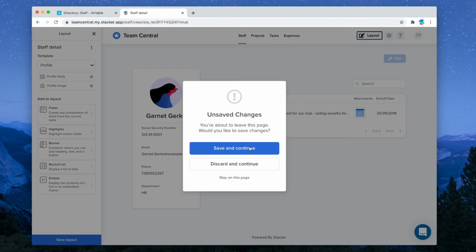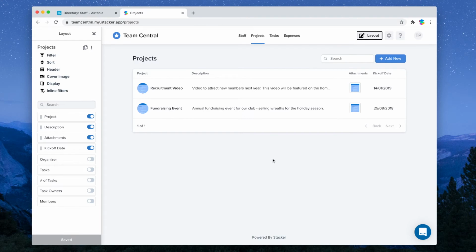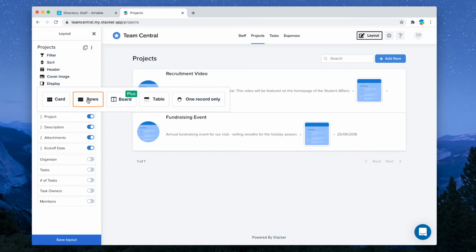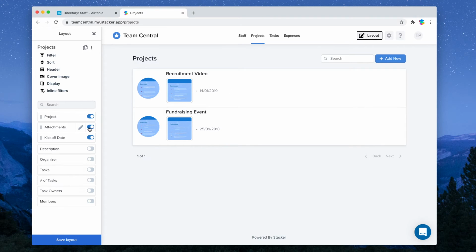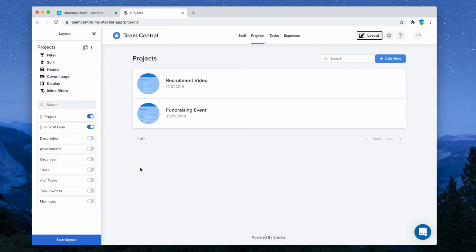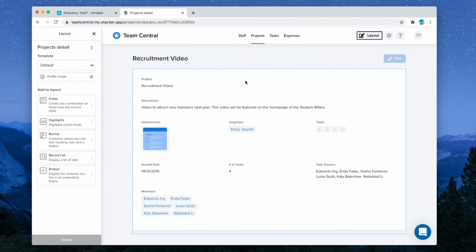Let's go into the projects tab now. Firstly, I think we can make this again look a little nicer from the outside. So let's display this as rows rather than as a table, and we don't need the full description, and we don't need a copy of this attachment field. Okay, this is looking a lot nicer. Now we can go and have a look at the detail page and maybe make this layout a bit more usable for people who want to come here and get information at a glance.